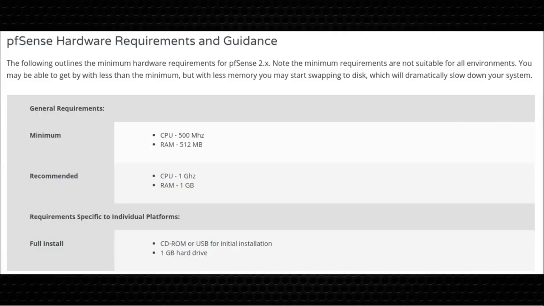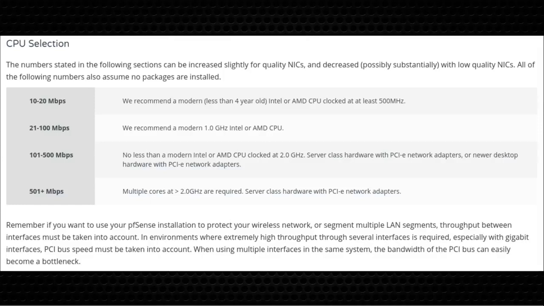pfSense install. The requirements are fairly minimal, so it does not take a whole lot of horsepower to run this. So you're looking at a 500 megahertz, 512 RAM, 1 gigahertz recommended, 1 gig RAM, CD-ROM or USB for installation. Now, they recommend less than 4-year-old Intel AMD clocked at 500 megahertz. I think this is probably a little older because 500 hasn't been around for a lot more than 4 years, but this is what's still on their page. But it can show that you don't need a ton of horsepower to do the routing on this.